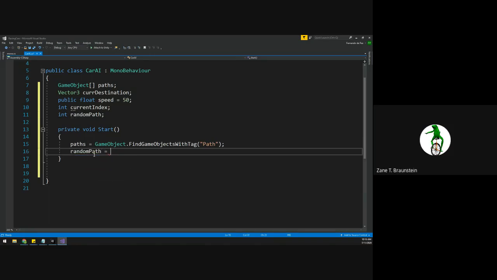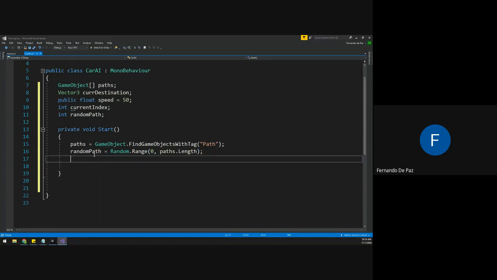If you only have one path, do you have to do this? Yeah, you still have to do this. It's part of it. It's good practice, anyways. It's scalable. So Random.Range, and we're going to start from 0 all the way to paths.Length. So depending on how many paths you have, that's the path you choose.